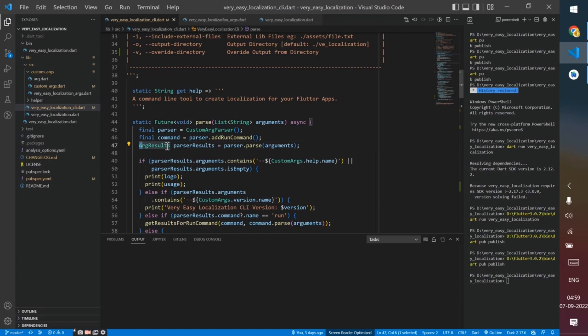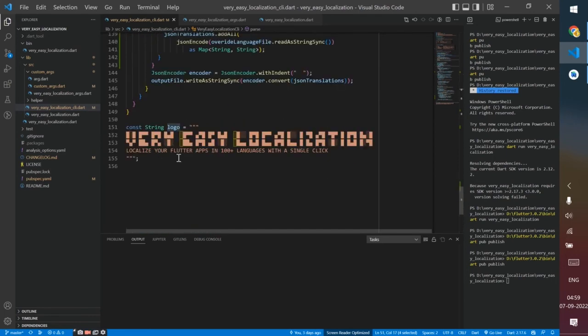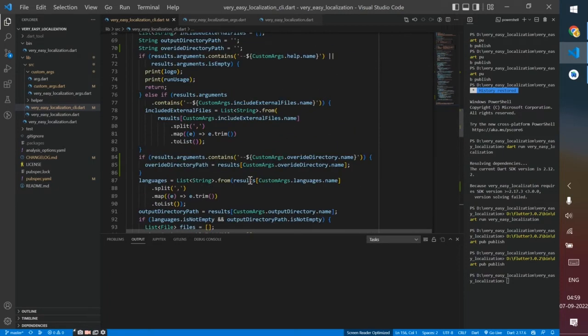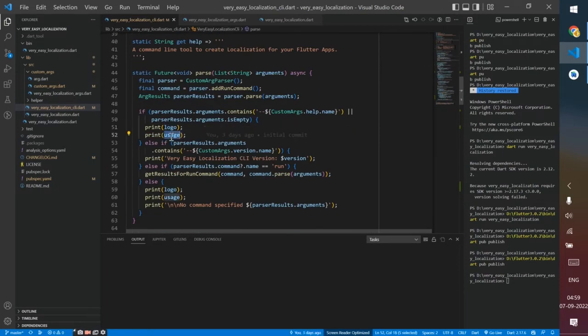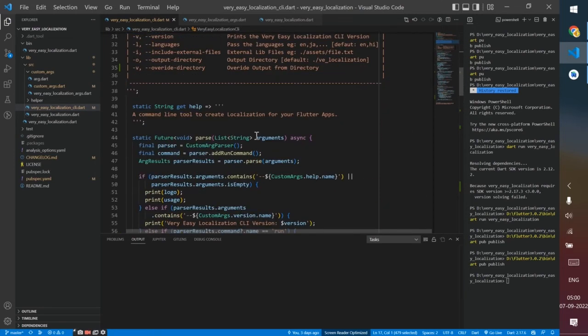Then we are calculating the arg results and saving it in a variable known as parser results. Then we are checking if the argument is help or it is empty, then we'll show our logo. The logo I have created is basically ASCII text right here, Very Easy Localization. So we are printing this logo and the usage. Usage is nothing but this box right here.